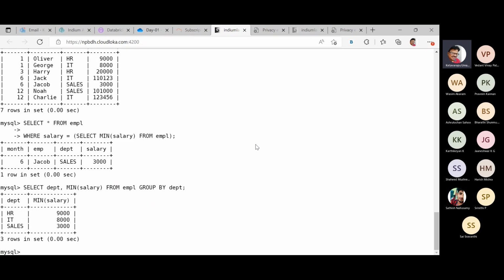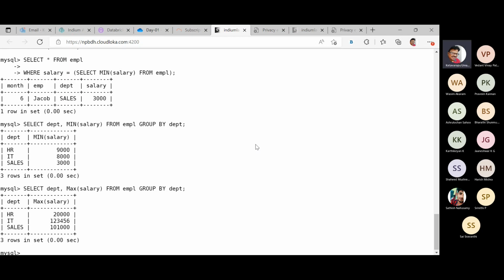So that means in certain cases there may be a possibility of getting the maximum salary. So employee group by, that's all. So from HR $20,000 and IT, the guy is drawing 1, 2, 3, 4, 5, 6 digits, and sales 1,01000. So this is how you can simply manage.